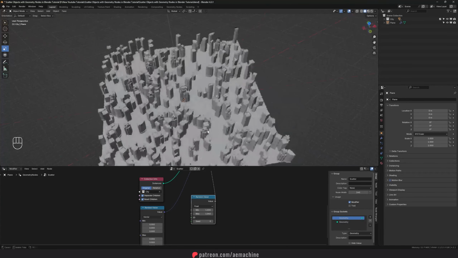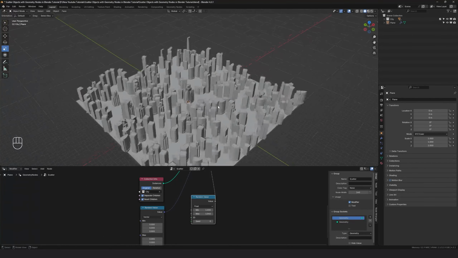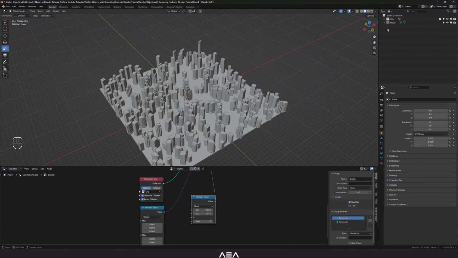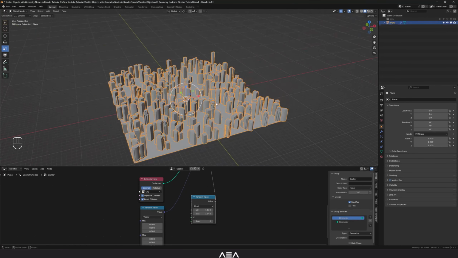Now let's say we only need to distribute this building for specific positions. So for that, we can just add some vertex groups. First, let's disable our city. We don't need to see it, as you can see here. Now I'm gonna select this plane.